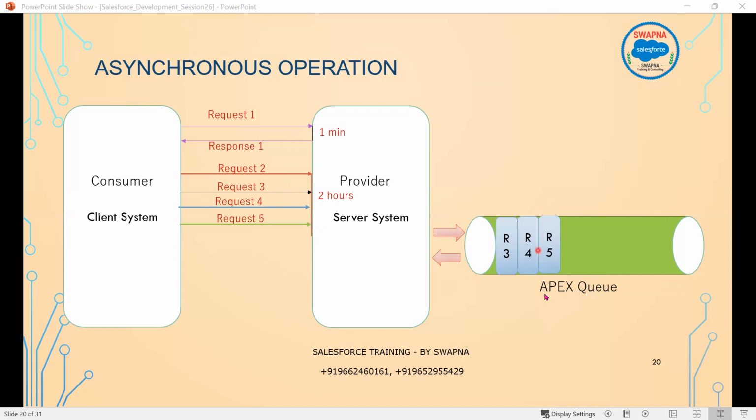I'll place them into the container called the Apex queue. Now, once the resource is done performing the request, which takes 2 hours, it will send a response back to the client system. And now the resource is available. So the resource will go to the Apex queue.